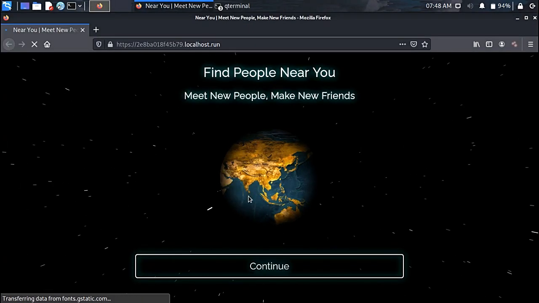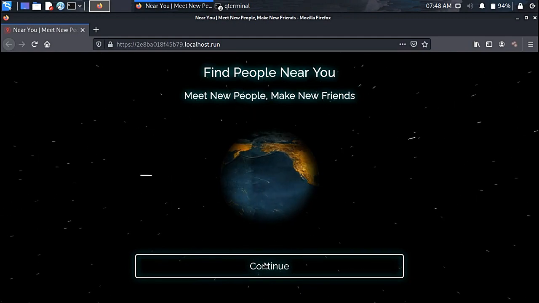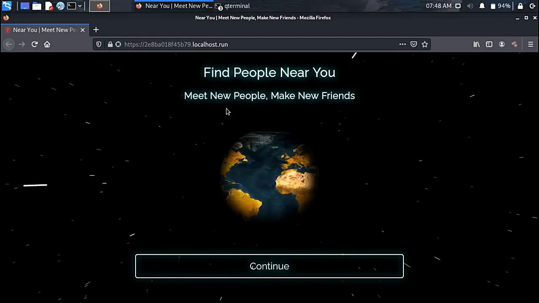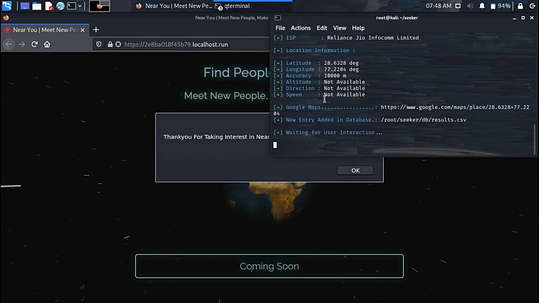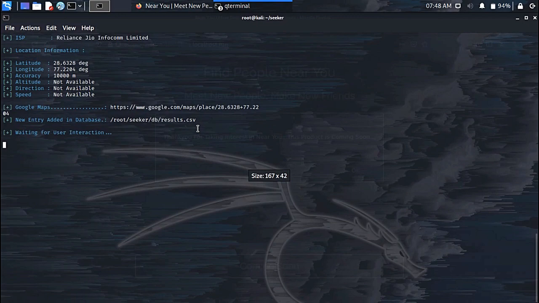As soon as a person clicks your link and allows sharing their location details, their device details will be sent to your console and stored in a CSV file. After getting the user's location access, you will get the exact coordinates of the victim's location with a link for Google Maps.